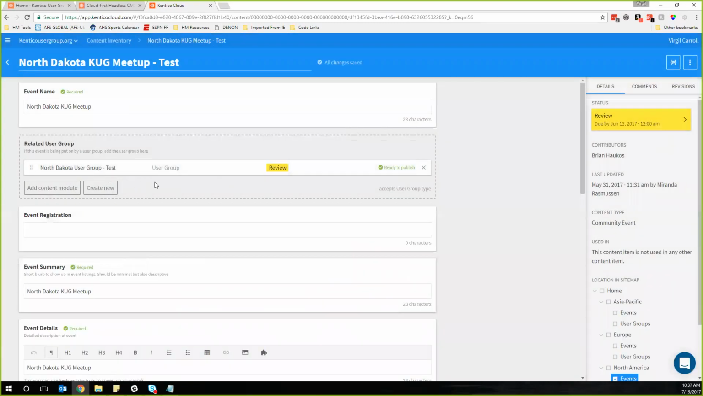And you can see now that that shows up here. So now there's a relationship between my event and the user group. One of the great things is that I also see the status of this. So if I publish this event, but I don't publish the related user group, it's going to notify me that I need to do both.